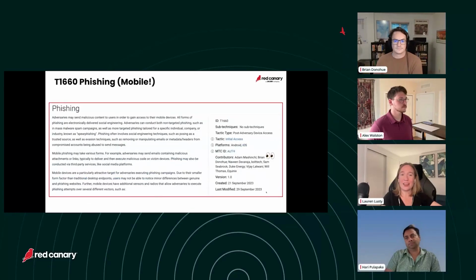And then the bonus phishing technique comes from the mobile matrix. And mobile's keeping it straightforward for us. They just have one phishing technique, T1660, to incorporate all kinds of phishing that happen on iOS or Android devices. And you'll notice there's a notable contributor on that contributor list who is in attendance with us today.